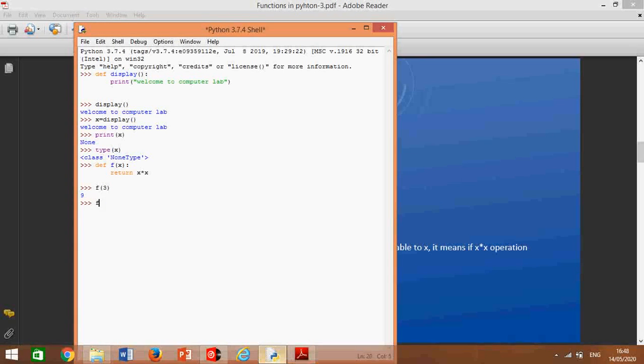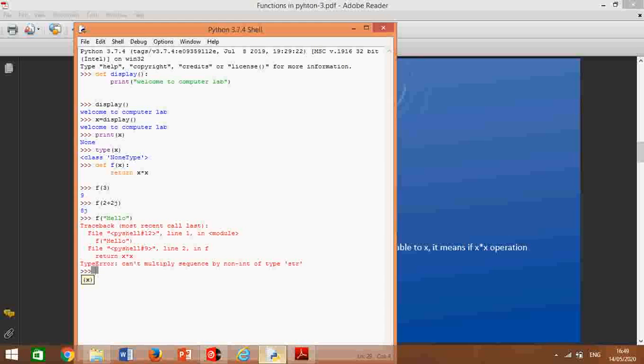Then we say f of 2 plus 2j. It is a complex number. So it is also finding the square of the complex number. Let us say f of hello. Okay, it is giving an error here.